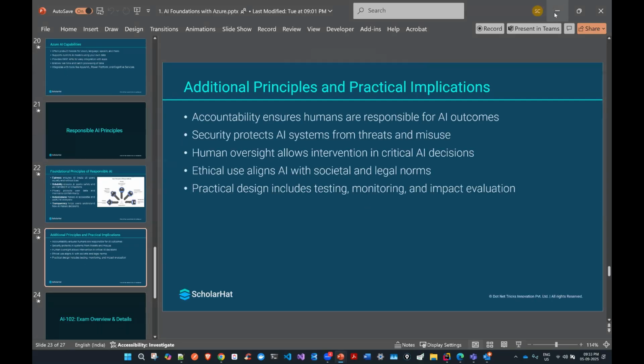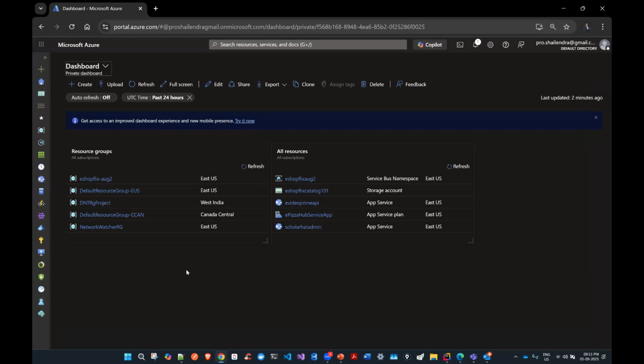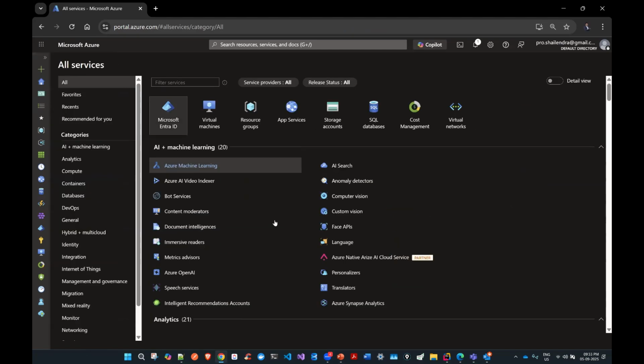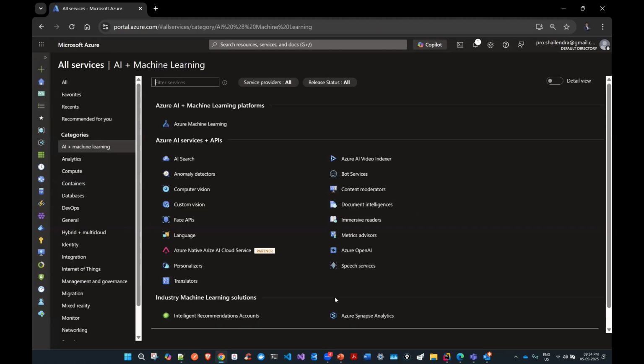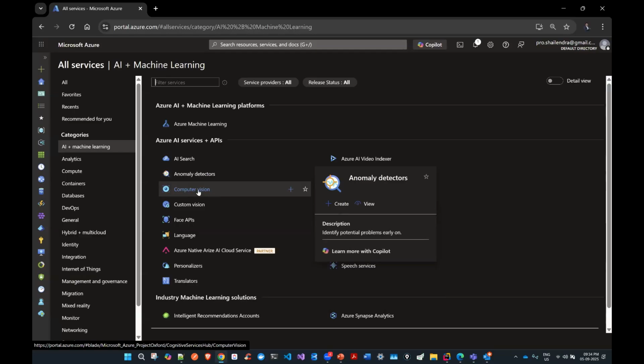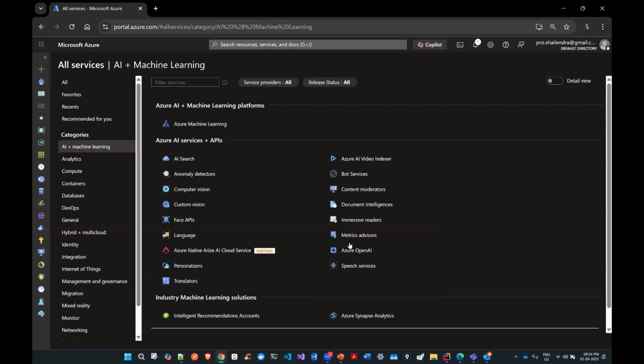So let's see, I'm just going to show all the AI services that are available in the Azure portal. I have already logged into my Azure portal. Here we have a section for all services. When it comes to Azure AI services, here we have a category for AI plus ML. In AI plus ML, we have AI Search, Anomaly Detector, Computer Vision, Custom Vision, Face API. These are the various Azure AI services we have.